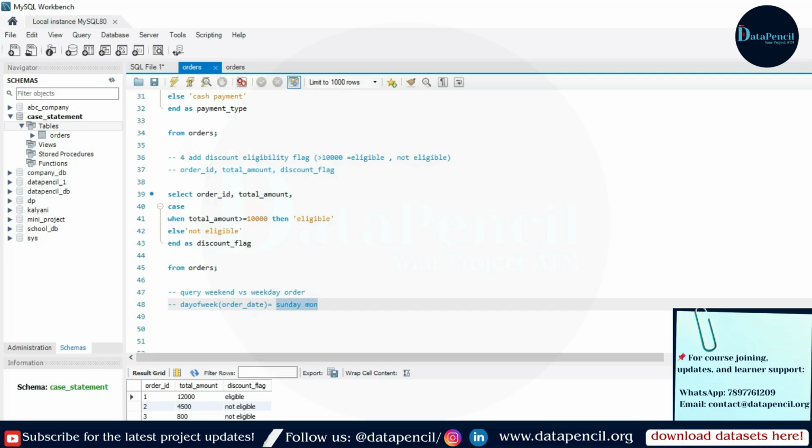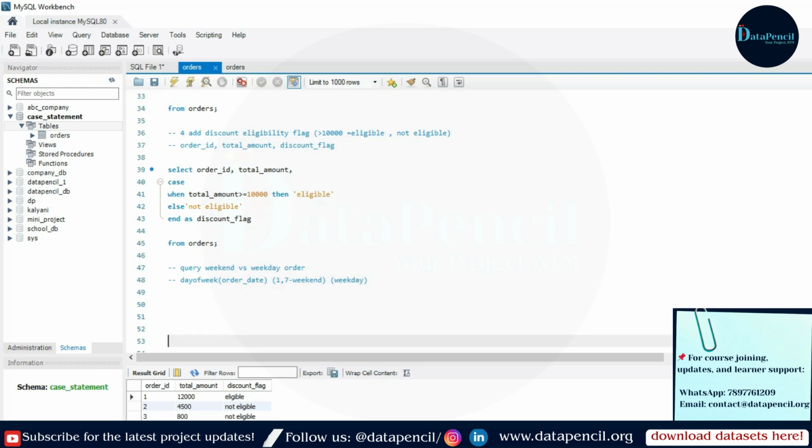So what we will do is first extract the day of week. Then if the output is 1 or 7, where 1 means Sunday and 7 means Saturday, call it weekend. Otherwise, for the other days, if the outputs are 2, 3, 4, 5, 6, call it weekday. Simple. So what do we have to select? We have to select order ID, and the second column, which will be the order day type, we will find.